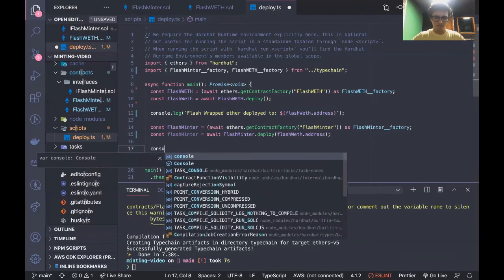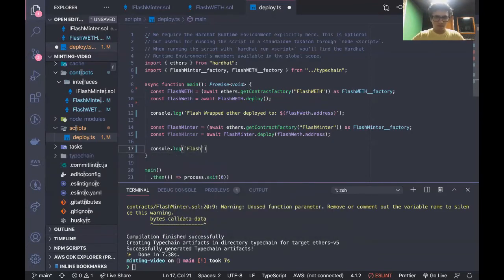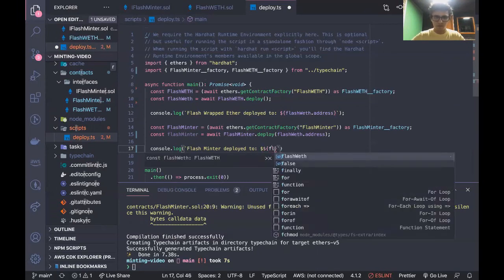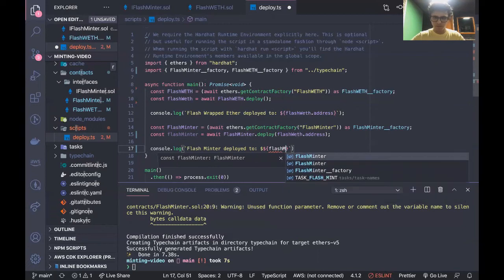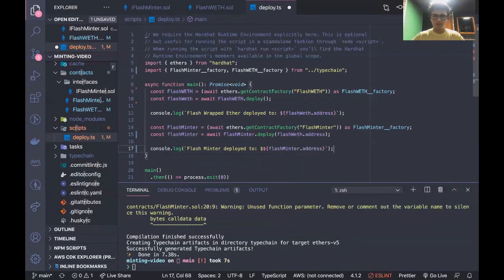Okay, guys. So we are also going to console log flashMinter. Oops, just fix that. Okay, FlashMinter deployed to flashMinter dot address. Okay, cool. So here in our deploy script, we have already deployed the FlashWrapETH token and the FlashMinter token. Now we are going to play with the flash mint.